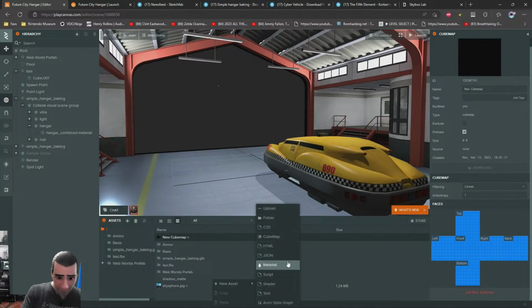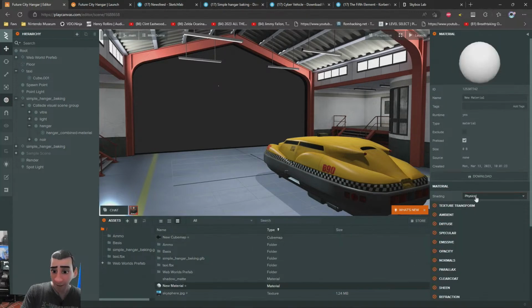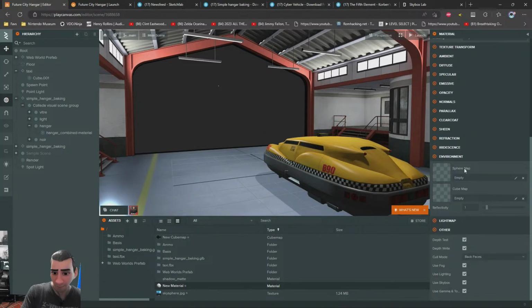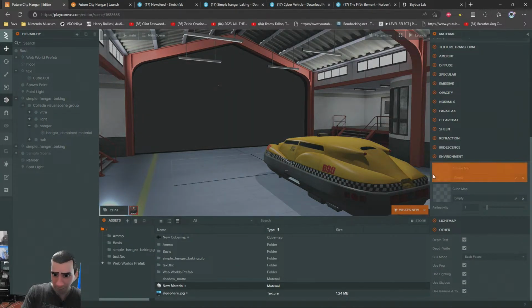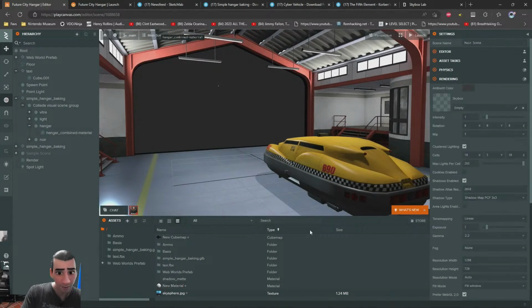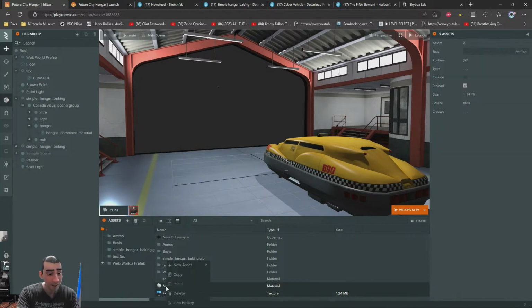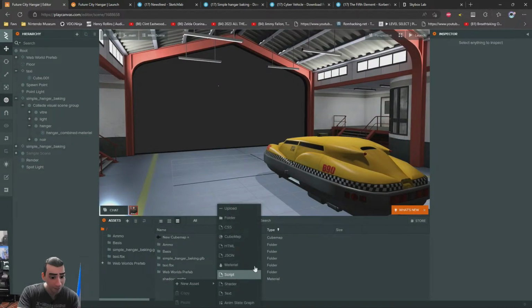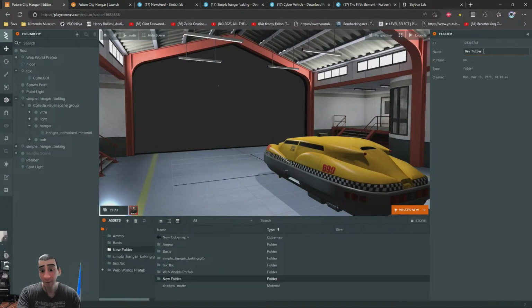So cube map definitely isn't the way to go. How about material? Yeah, I can't assign the material to the skybox. Okay, so I do need to make a skybox. Let me delete those two things I did there. I want to make a new folder called skybox, get it ready here.